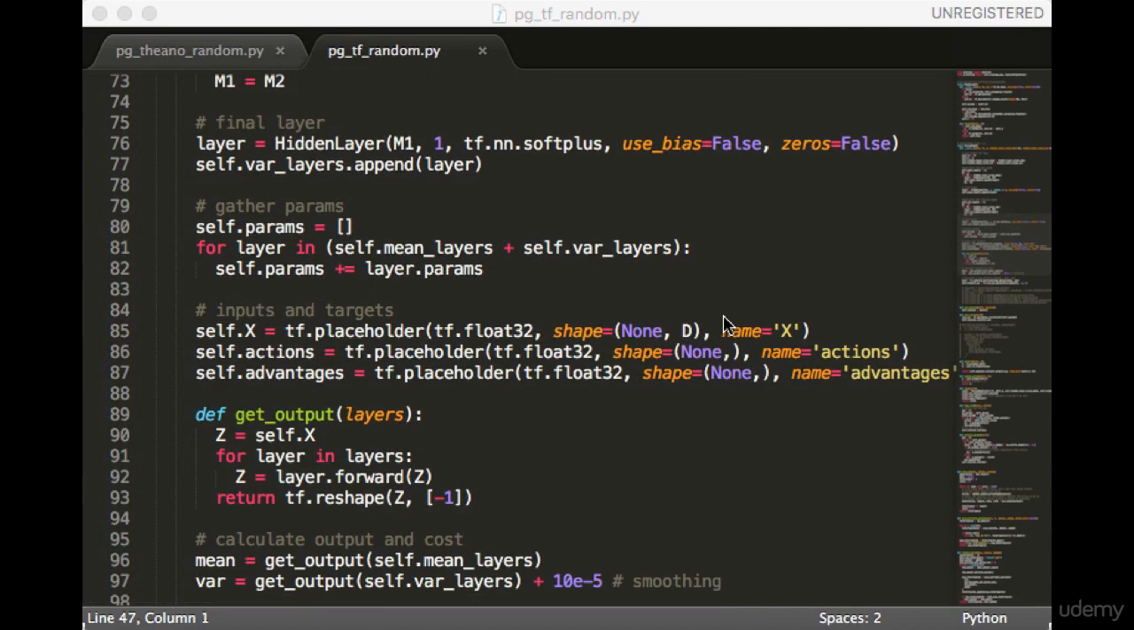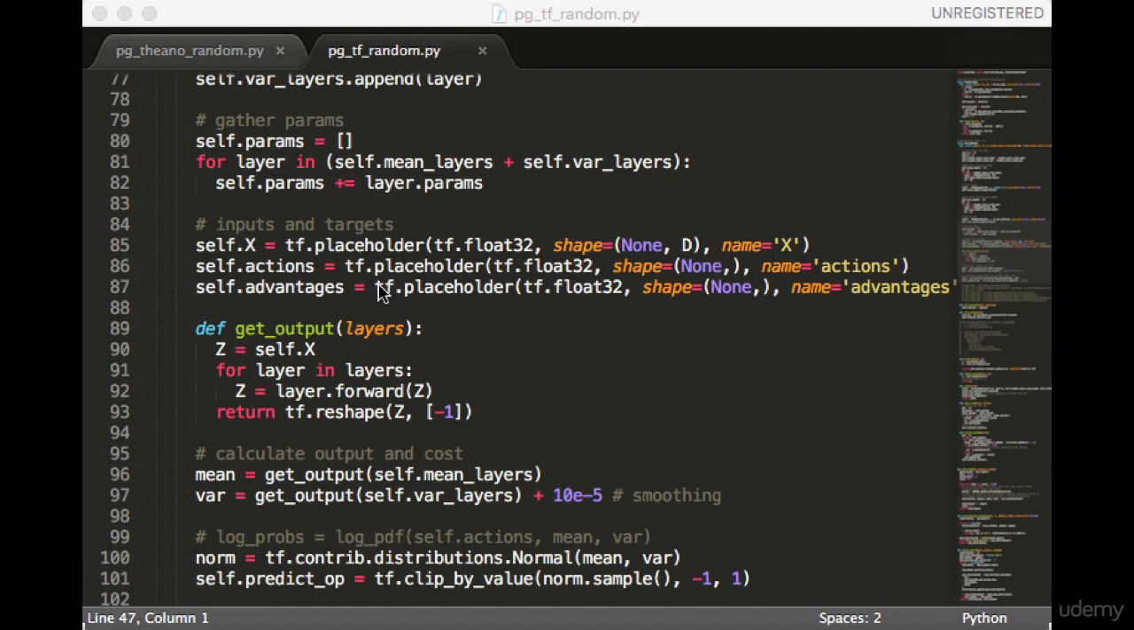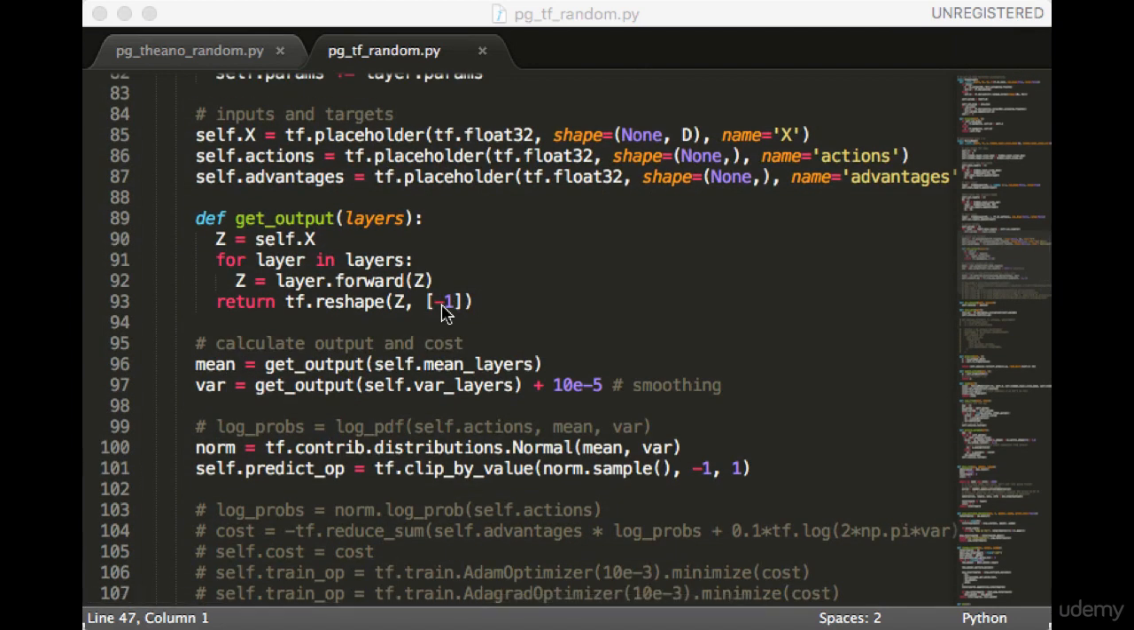Next, we collect all the params. Remember that we need to collect the params from both the layers for the mean and the layers for the variance. The next step is to declare inputs, advantages, and actions as before. The getOutput function is useful since getting the output for both the mean model and the variance model is the same. We add a little bit of smoothing to the variance to aid in exploration.